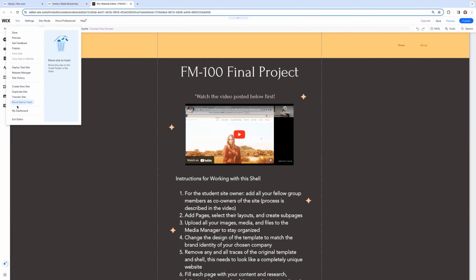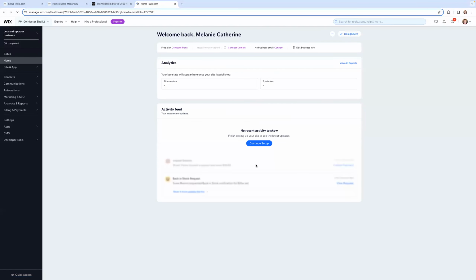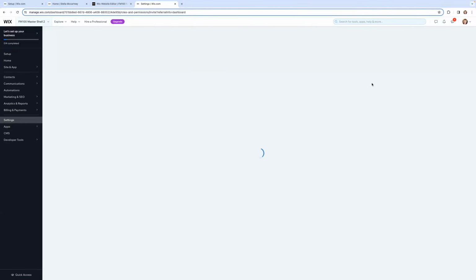There's a couple different options for how to do this. But for today, what we're going to do is go to My Dashboard. And now this takes you into the back end of the website. So to add your group members as collaborators on the website, what you want to do is come up here to our little site actions button. Let's click on that. And you'll notice that if you scroll down, you have the option to add collaborators.